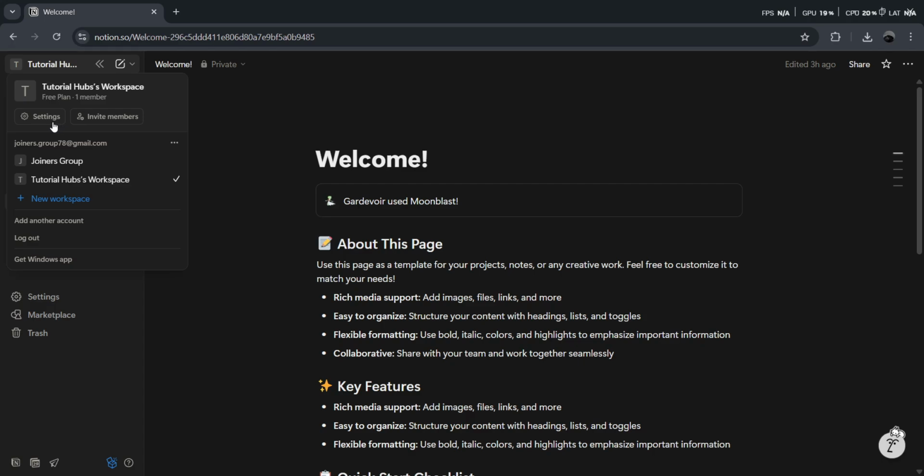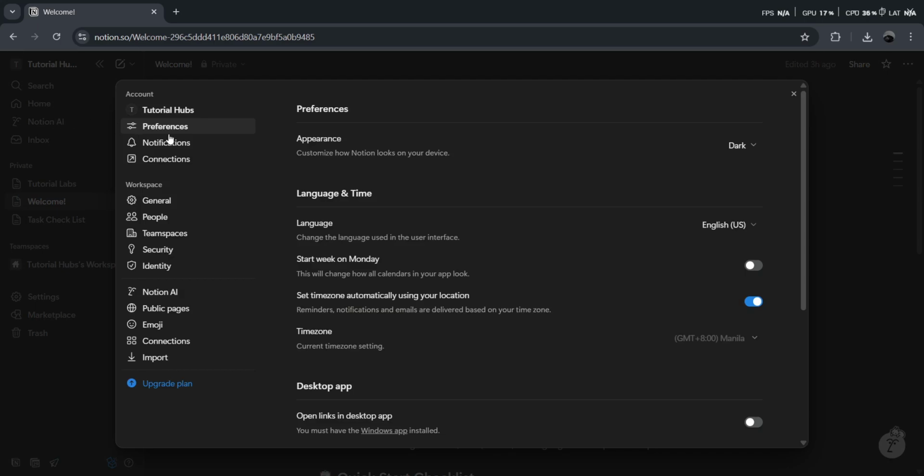From the menu that appears, select Settings from the left sidebar. This takes you into the main settings area where you can adjust various aspects of your Notion account. In the settings menu, you'll see different sections, and we're focusing on the account section here.